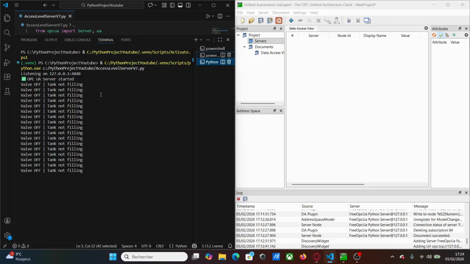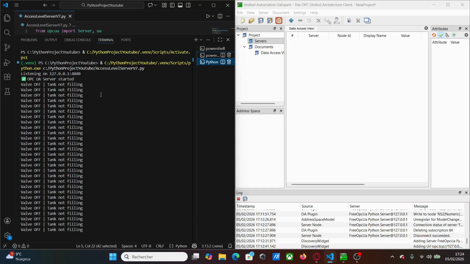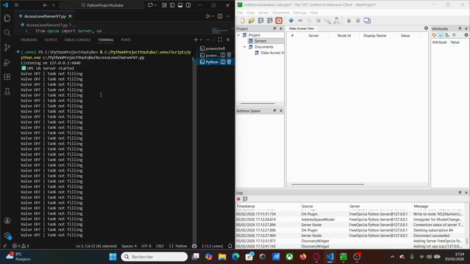This demonstration will just show you that I created two usernames to connect to my UAExpert client. The first username is engineer, and the password is 1234. And the other one is operator, and the password is 4321.